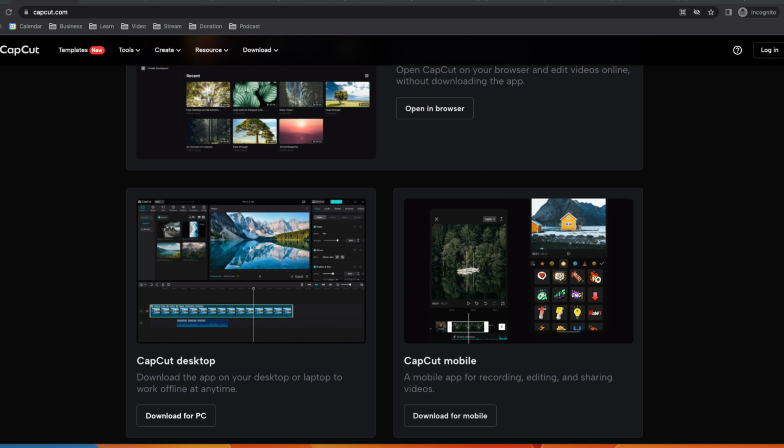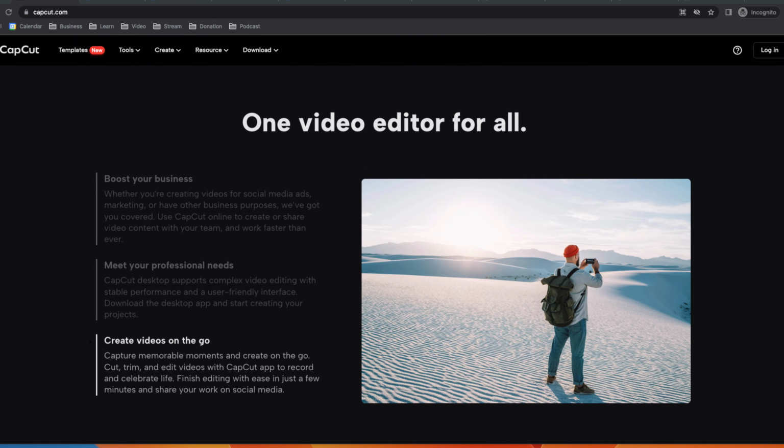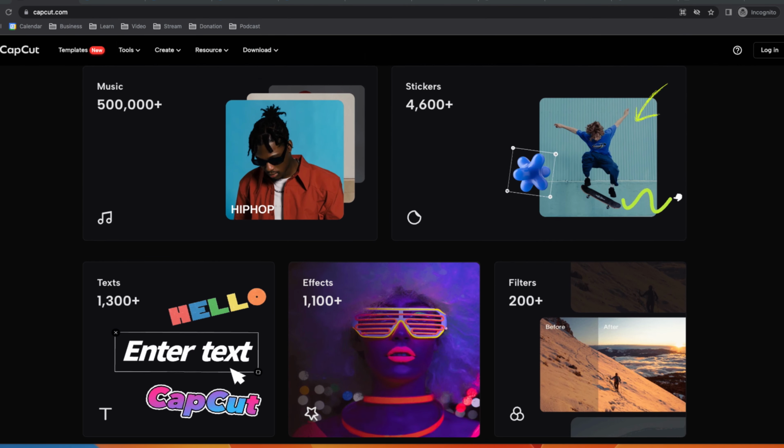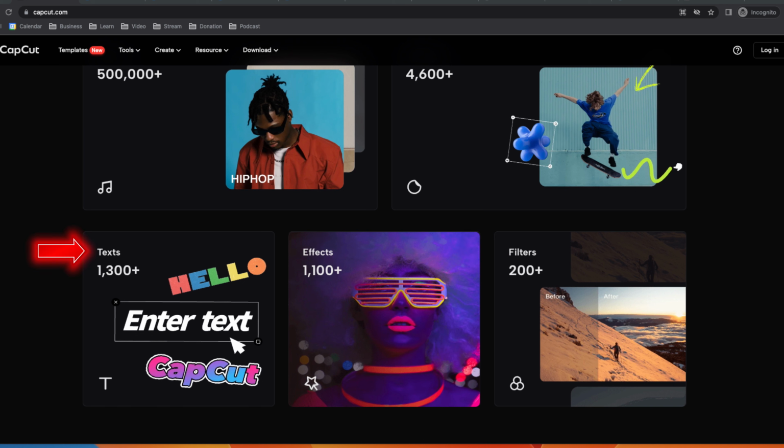So you're able to edit all the content that you need on your mobile, and it gives you access to over 500,000 music songs, stickers, filters, effects, text, and even templates, making it easy for you to edit your gaming content to post on social media.